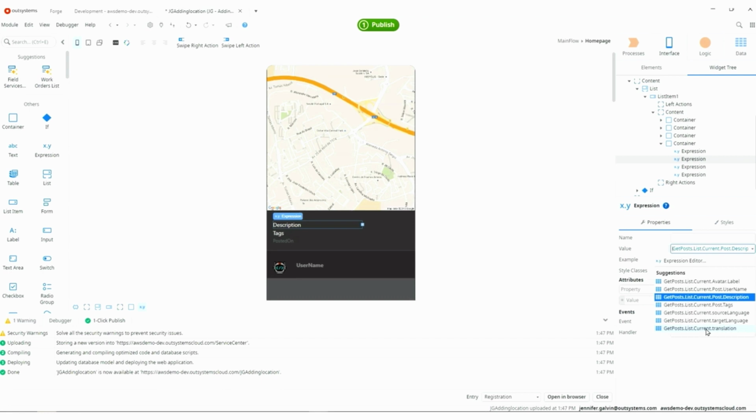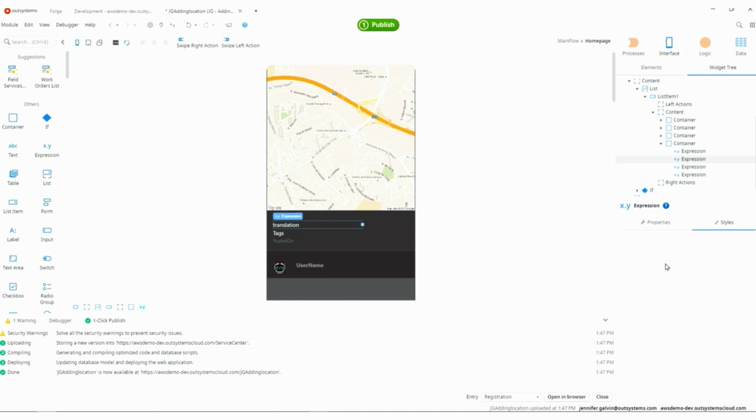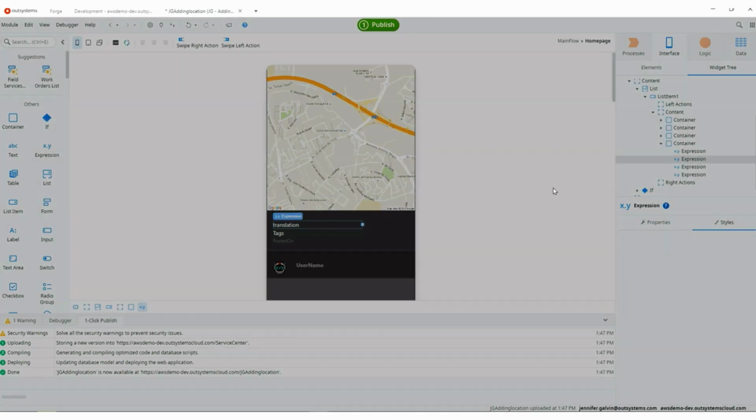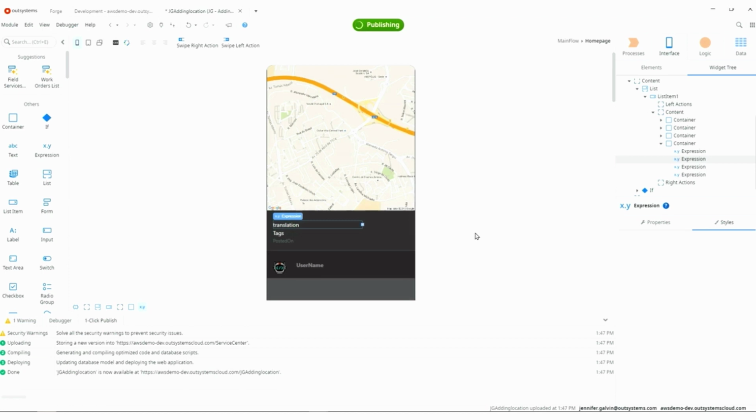And you'll notice once again that AI-assisted development is trying to make some guesses, like what do you think is correct here? And really speeding up that development. We're going to publish one more time because I like to publish. I make a lot of mistakes when I do these applications. But there are no mistakes in OutSystems.